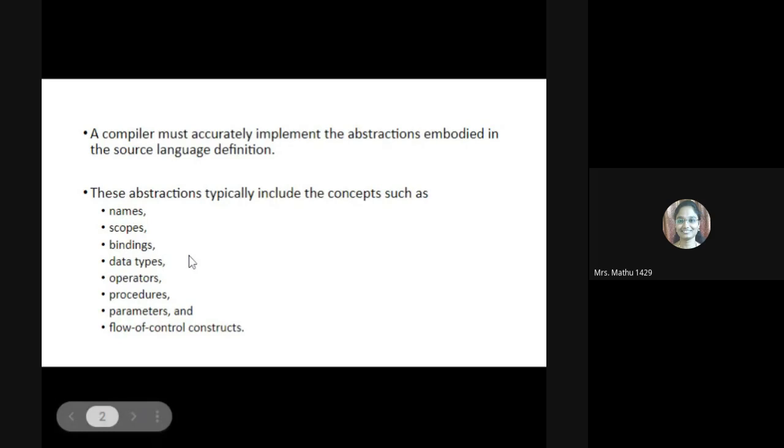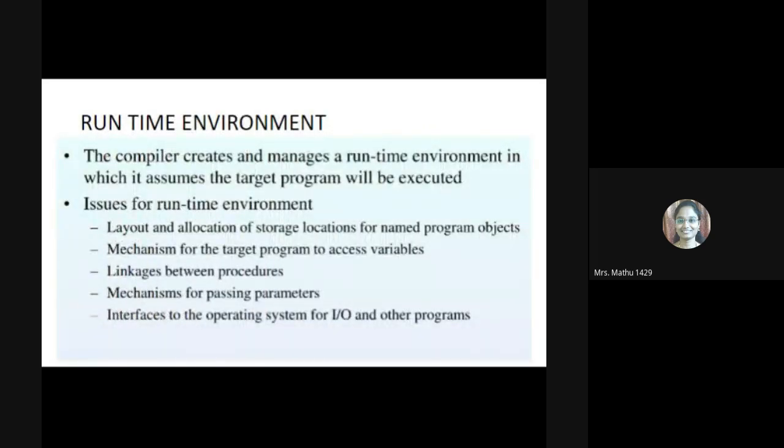As you are converting your high level language source code into machine level code, the target program has to run properly with the cooperation of the operating system and the target system. All of these have to cooperate, and so we need a runtime environment. This is what is created by the compiler, and it also manages this runtime environment where the target program is going to be executed.